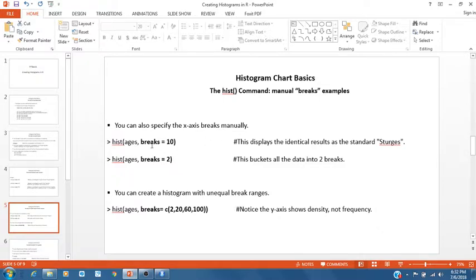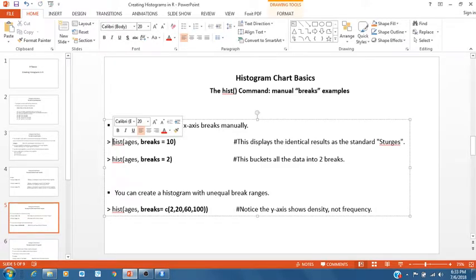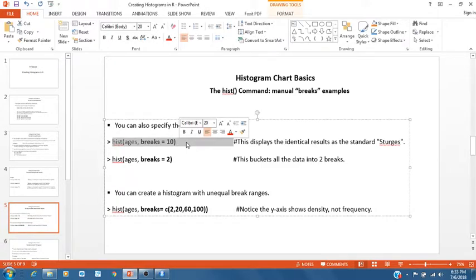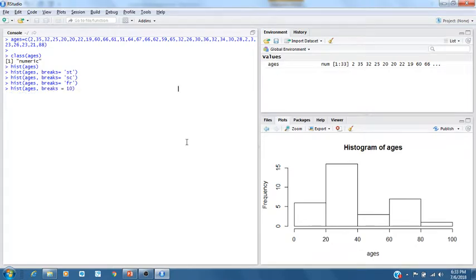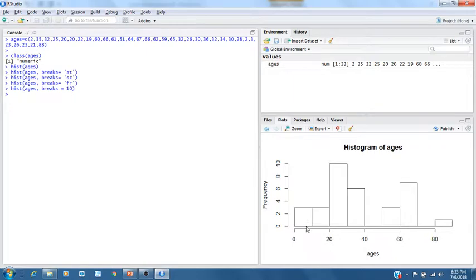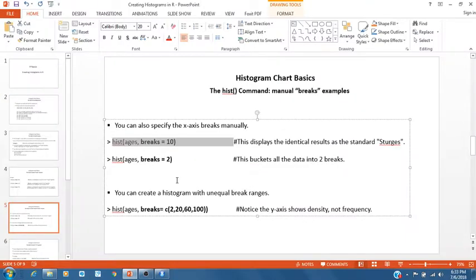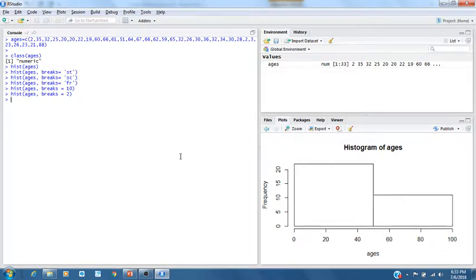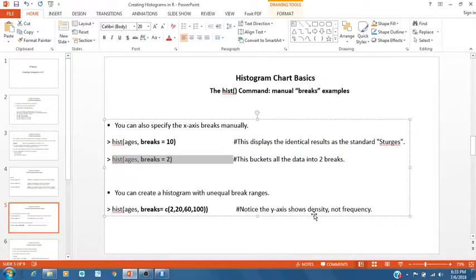What we're going to do is set breaks to be a numeric value, in this case a value of 10. Making the breaks a value of 10, I would expect identical results with the Sturges algorithm. So let's see if this works that way. And that looks very familiar. That came out as we expected. Now let's just change it so that we're using just 2 breaks as an extreme. And you'll notice we just have 2 breaks. Okay, so that's another option that you have.